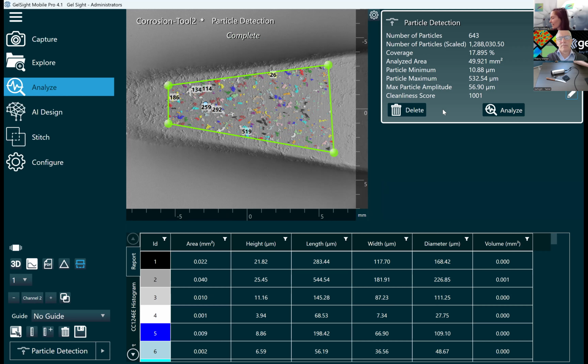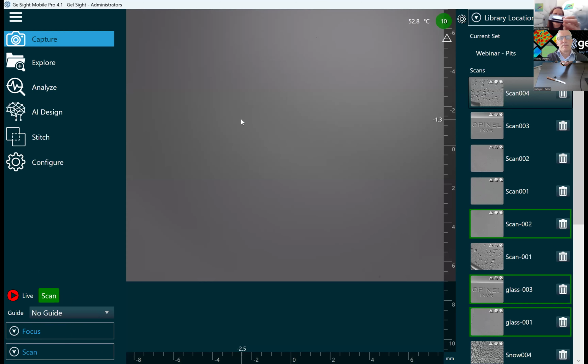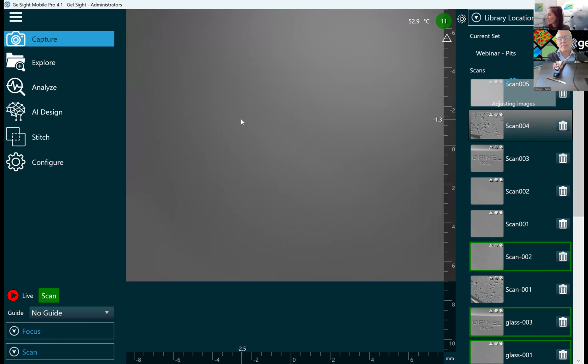So I'll go ahead and take another scan, and let's talk about some of those other outputs that we can see in particle detection. So we'll jump back to capture here. And I'm just going to scan this flat target here. It's just a piece of glass, and I'm assuming we've picked up some dust. So we're going to go ahead and measure some dust and particles that are on the field of view here. So we'll take this scan, and we'll put that down.